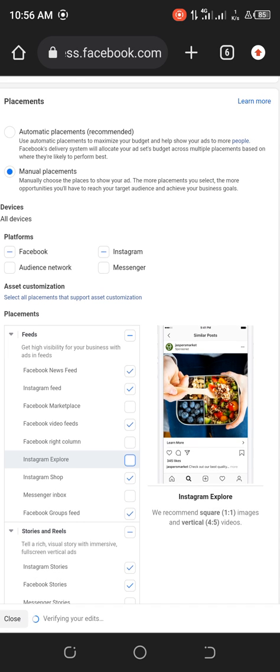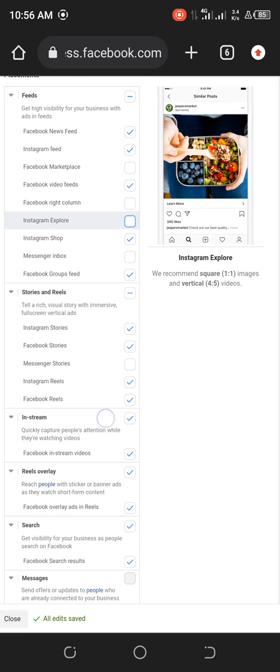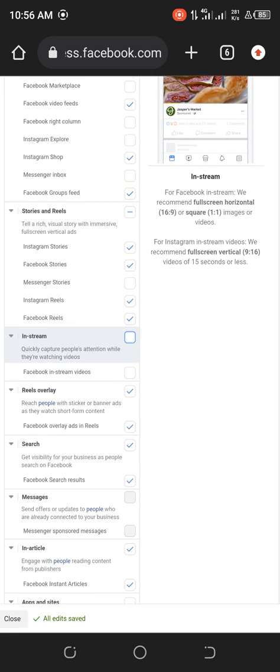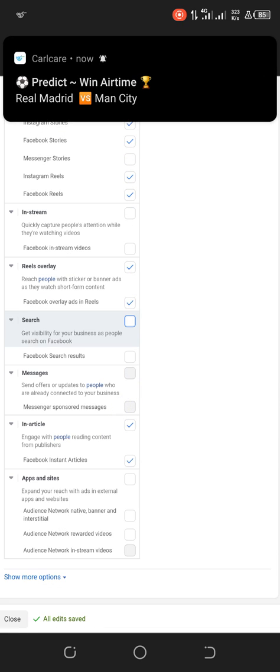I usually remove it. Instagram Shop, I don't know about this. I can leave it there. So stories and reels. Instagram stories, yes, your ad can show there. Your Facebook stories too, your ad can show there. Sometimes I don't like it, but it is also okay. And Instagram reels and Facebook reels, you can leave it there. In-stream, I will remove in-stream. Reels overlay, you can leave that one. Search, I will remove search. I don't want my ads to show in search at all.